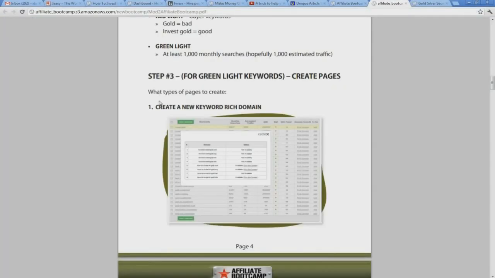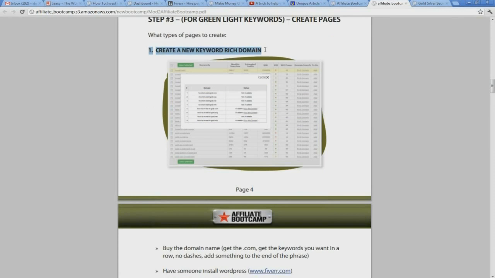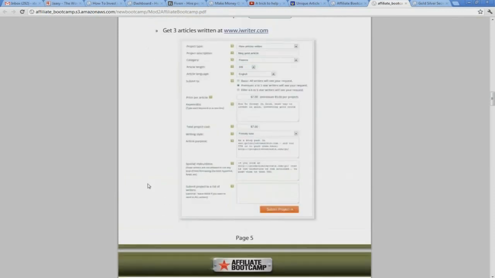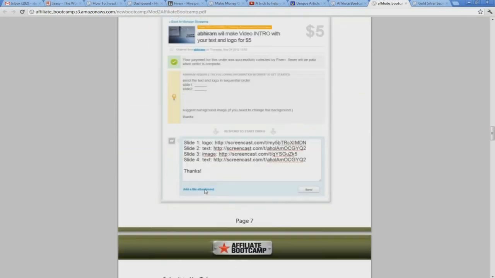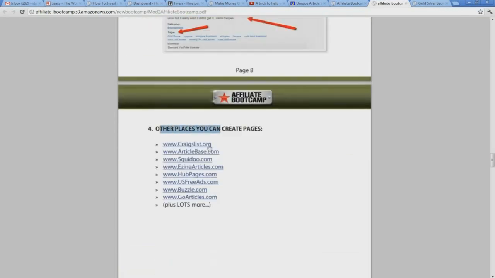So if you go back to the handout, again, there's a couple of them. Number 1 is creating a new keyword-rich domain. I'm going to walk you guys through that here in a second. Number 2 is making a post on your existing blog on your Golden Sequence site. Number 3 is a YouTube video. I'm going to show you guys how we do that one really quickly. And there's a lot of other places. You can create a page on Craigslist, a page on articlebase.com, squidoo.com, easyarticles.com, hubpages.com, usfreeads.com, buzzle.com, GoArticles. There's a ton of places you can create pages on, but you just need to create at least 1 page.